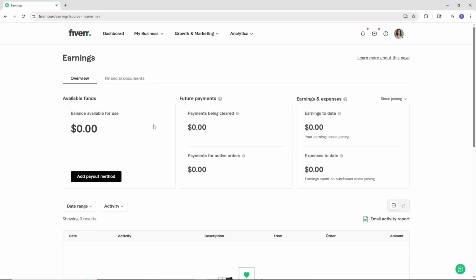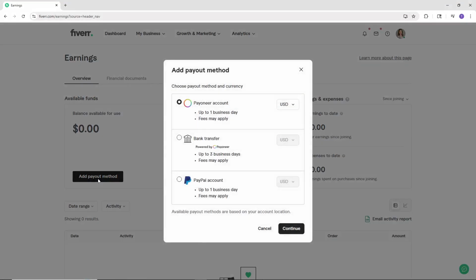Once you're in the Earnings section, look over to the left panel. You'll see various options related to your financial management on Fiverr. Click on Add Payout Method. This is the crucial step where you'll begin the process of setting up how you want to receive your hard-earned money from Fiverr. After clicking Add Payout Method, Fiverr will present you with several options for receiving your payments.